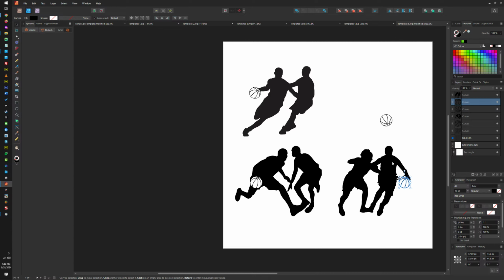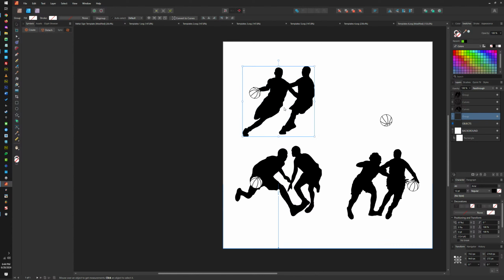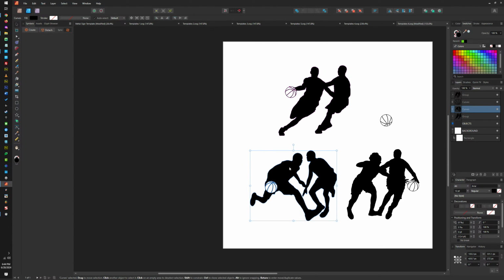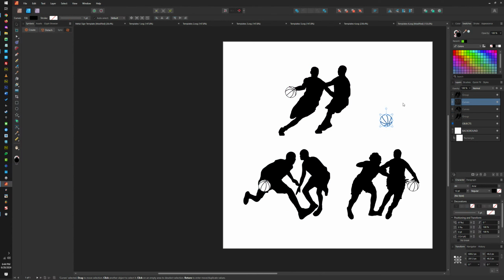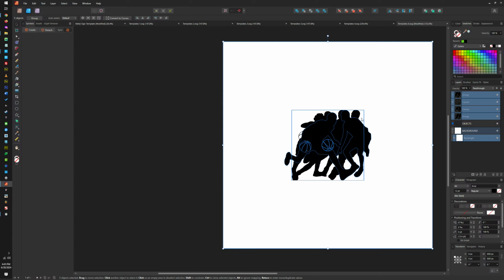Perfect. I'm just going to go over here and do a Control G with this set of silhouette and ball. Set these to black. I'm going to do a Control G here to combine these. This one's already combined. And I'm going to do a Control A to grab everything. And we're just going to center those vertically and horizontally. Do a copy, Control C. And I'll close this without saving it.